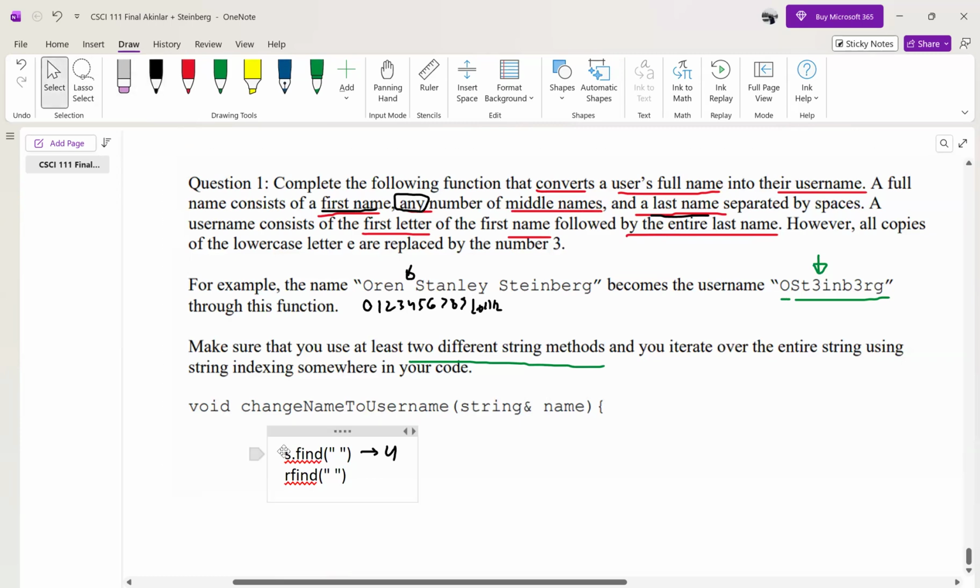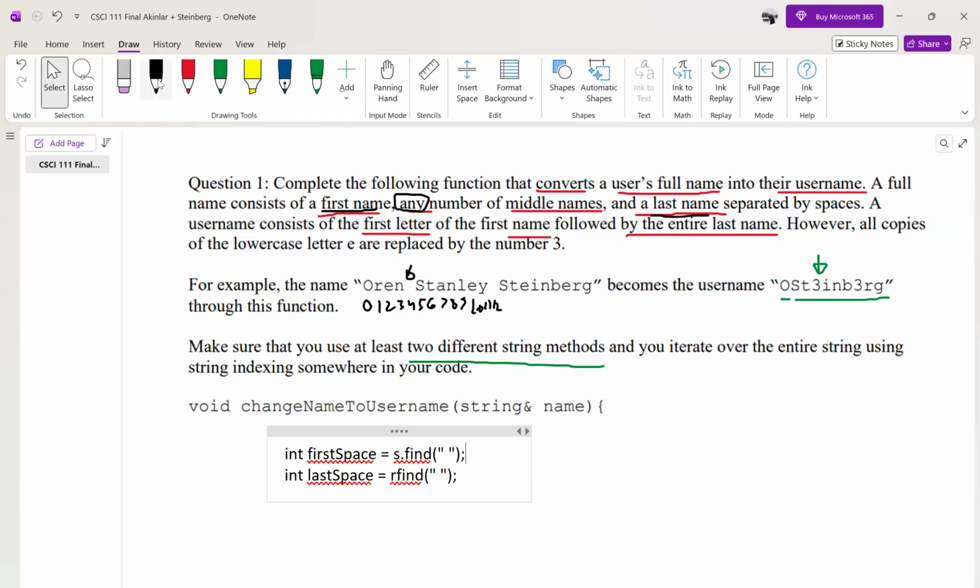So I have to store this in a variable. Let's just call it int first space. You can name it whatever you want. And I'll do the same thing for the last space, so int last space, which will find the index of the last space. Once I know where the first space occurs, I can make a substring from 0 to 3 to get my first name, and a substring from this one to get my last name.